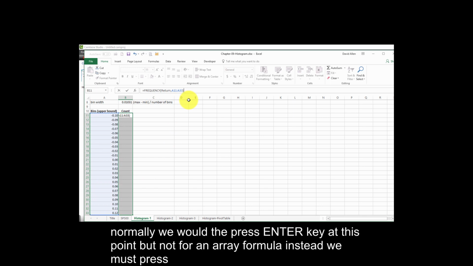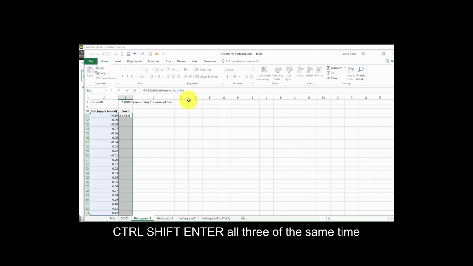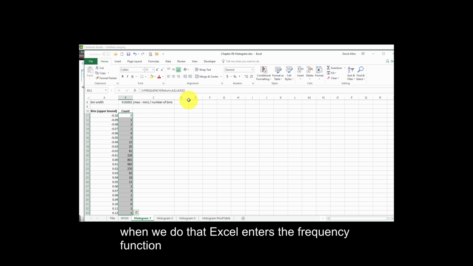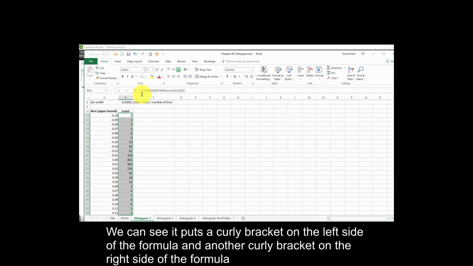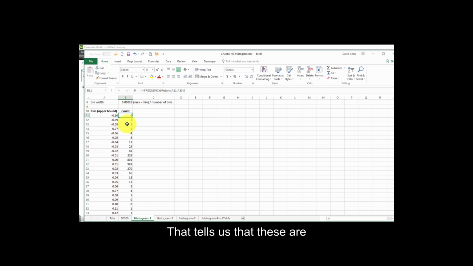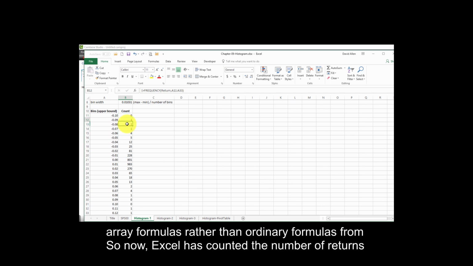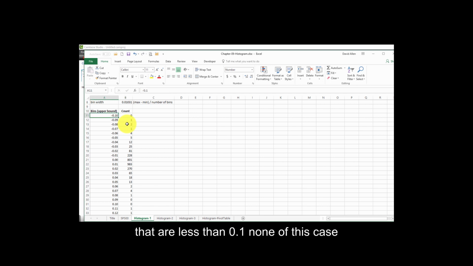Normally we would press Enter at this point, but not for an array formula. Instead, we must press Control-Shift-Enter, all three at the same time. When we do that, Excel enters the frequency function as an array. We can see it puts a curly bracket on the left side of the formula and another curly bracket on the right side of the formula. That tells us that these are array formulas rather than ordinary formulas. So now Excel has counted the number of returns that are less than minus 0.1. None in this case. There is one return between minus 0.09 and minus 0.1.